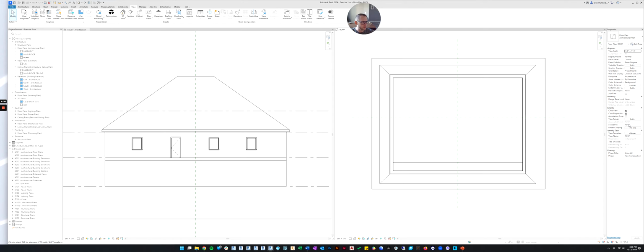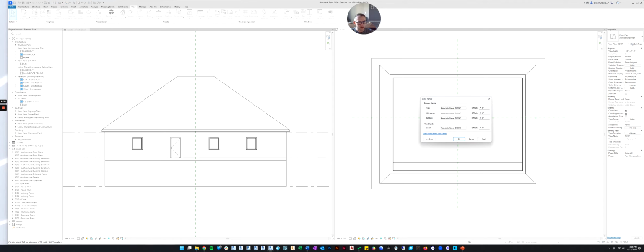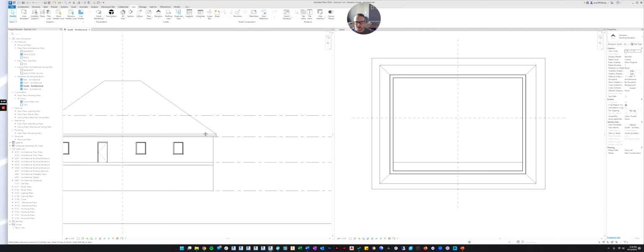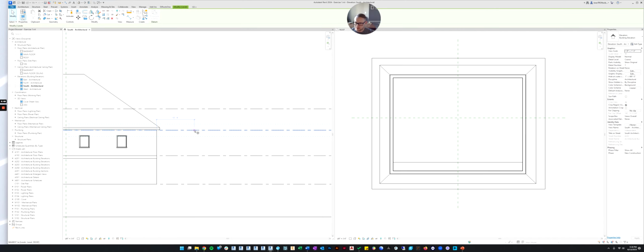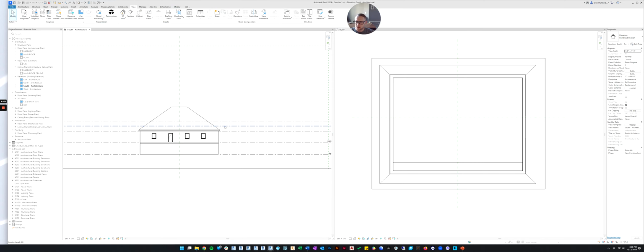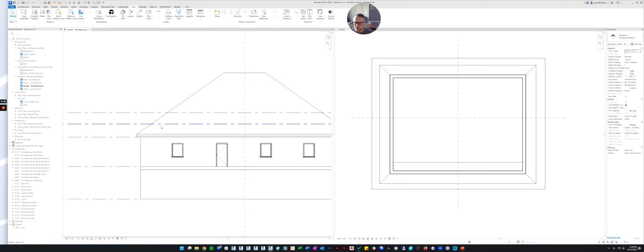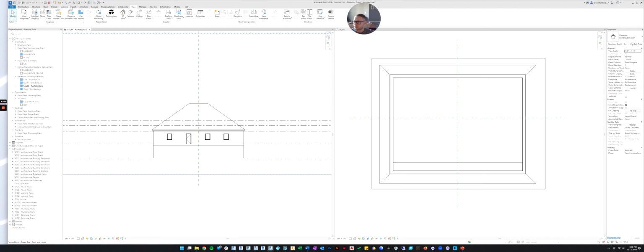So if I click in this view and I look back at the view range, 7'6" above the roof level is where the top of the view is, and the cut plane is at 4 feet. So let's make another level. Copy another level up 4 feet. So this is where it's cutting the roof.